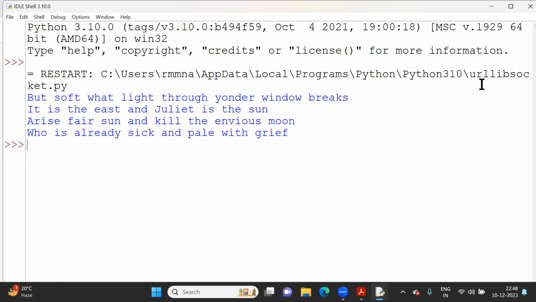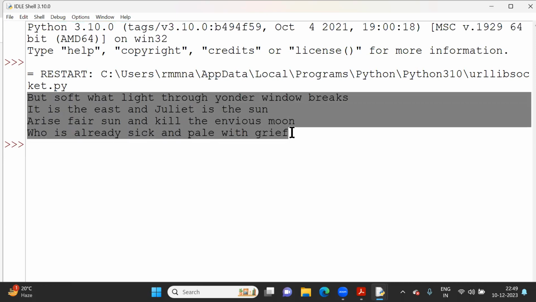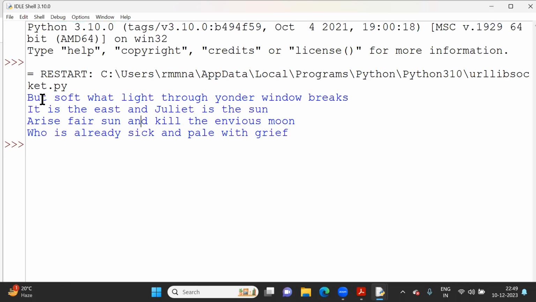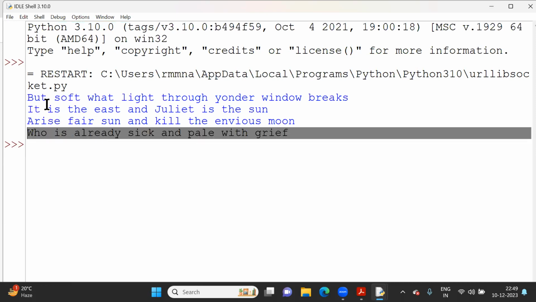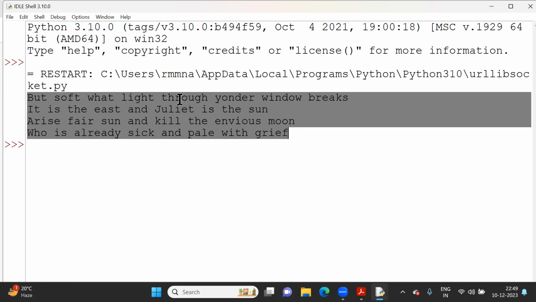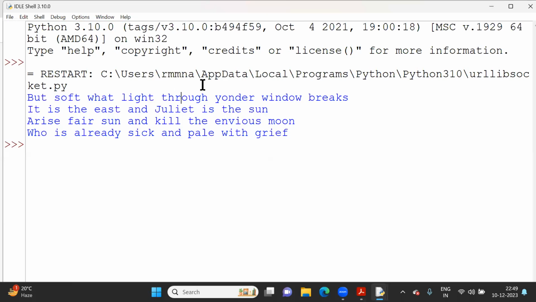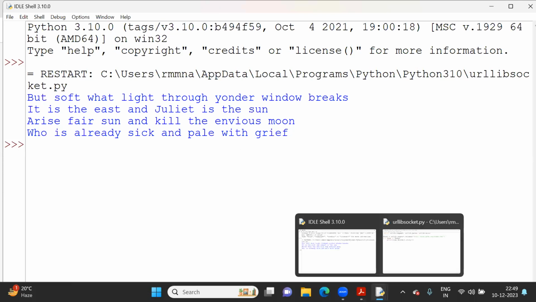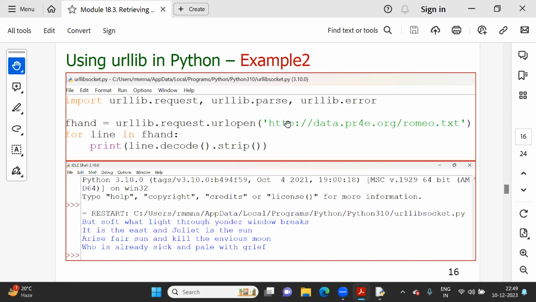Here you can see the data available in romeo.txt. So line 1, line 2, line 3, line 4, 4 lines. These are all stripped. So you want to see whether this data is really available in this URL or not. So go to your program once. Let us copy that URL.